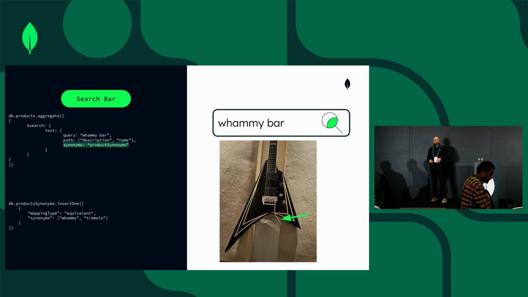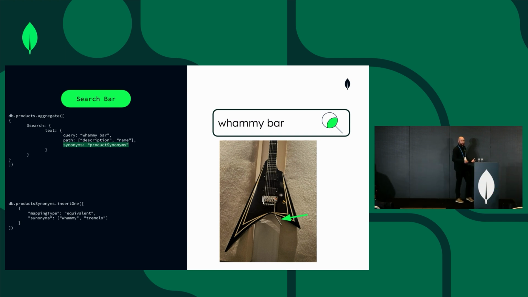But the next challenge you're going to face, especially in text search, is that vocabulary plays a huge role. People do use different words for the same thing. So for example, a whammy bar, that's the little thing on your guitar that helps you shift the pitch up and down. Some call it a vibrato arm, some call it a tremolo bar. I'm not going to start semantic arguments about what the correct term is, but I'm going to call it a whammy bar. So how do you treat that?